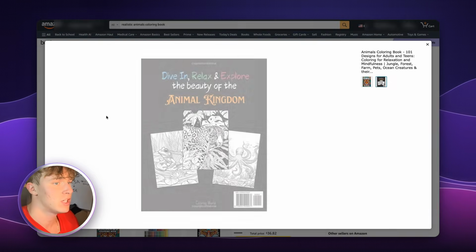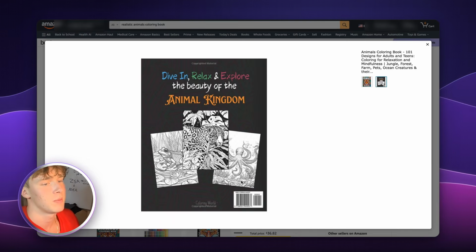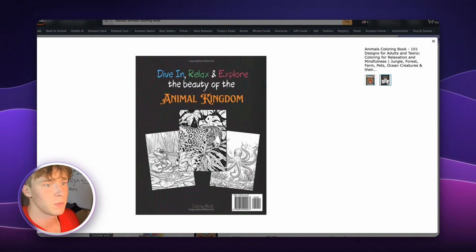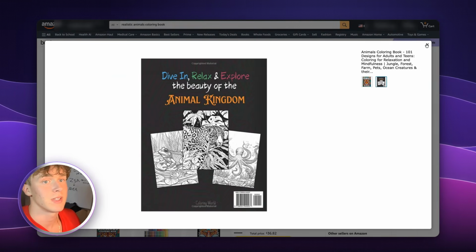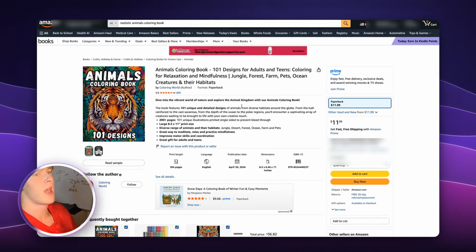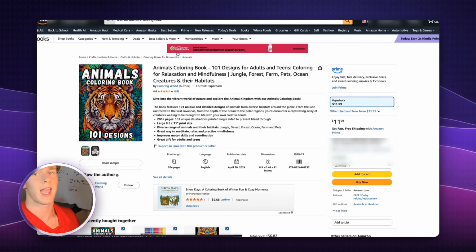And if we take a look at the pages, we can see that the pages are very likely to be AI generated. These look like super AI. I highly doubt a human made these. And luckily, we could very easily recreate this using AI. So let's go ahead and recreate our own realistic animals coloring book.